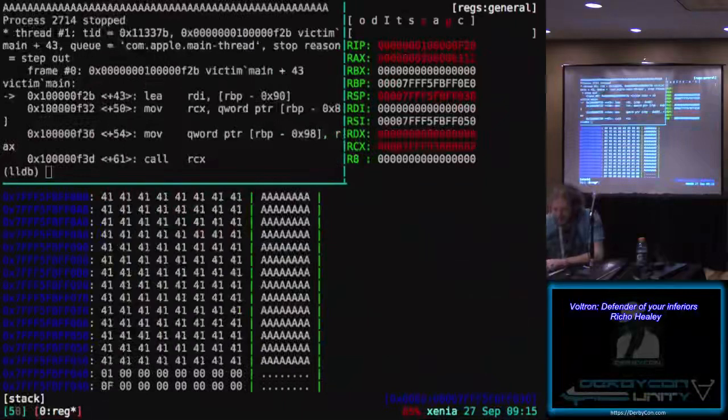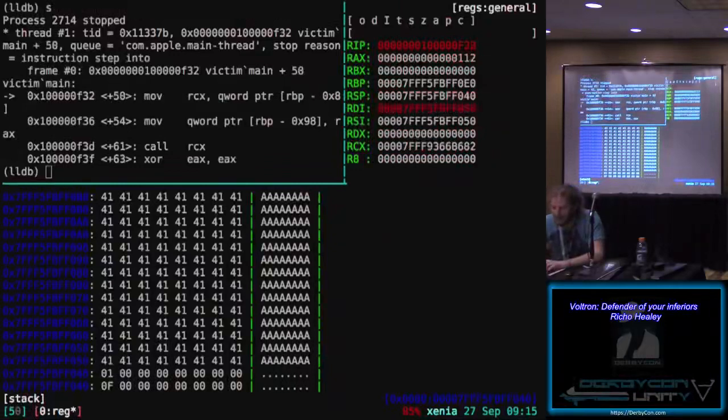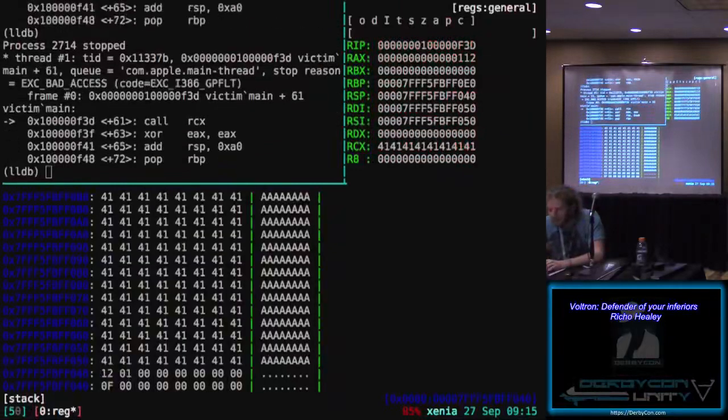So our stack has been happily obliterated by A's, including specifically that function pointer that was sitting at the top that we used to care about. As we step over more things, it loads our A's into RCX, calls RCX, which faults because I don't think anyone mapped a page at 0x4141414141. Great, we have EIP control.